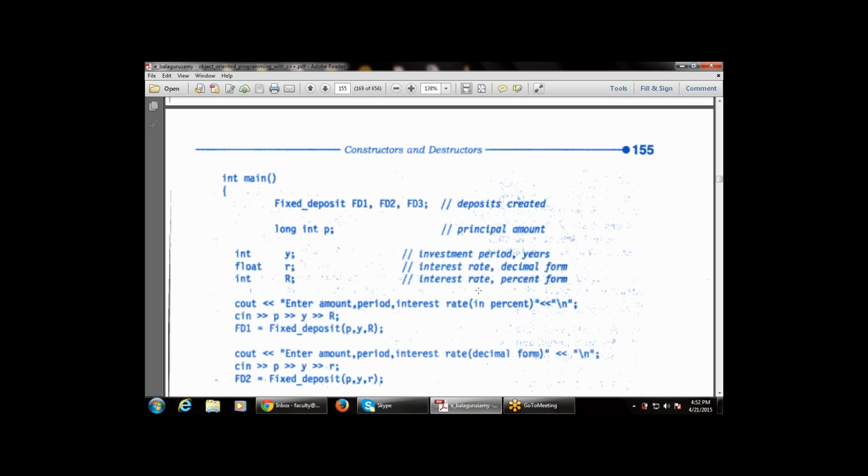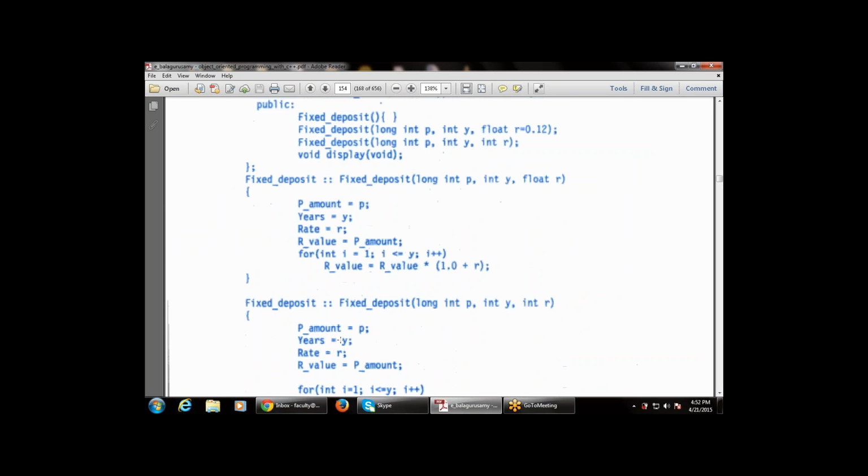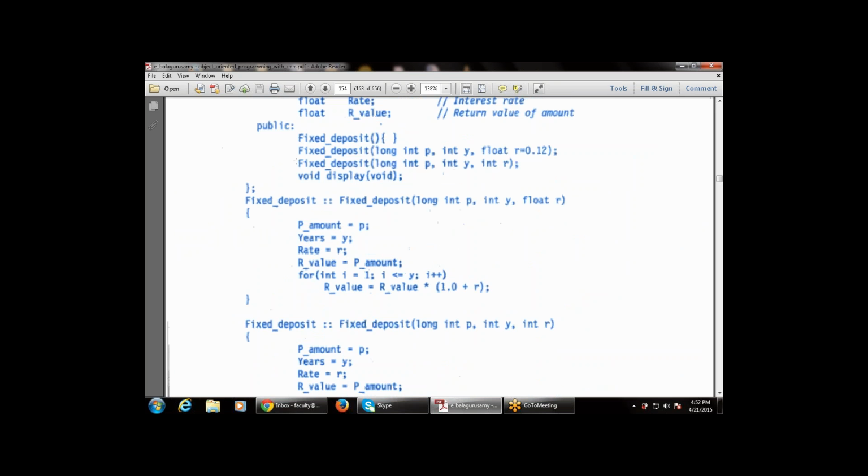Then cin, that is getting the values of p, y and r. Then fd1, the first object, equals fixed deposit p, y, r. So whenever it is used as fixed deposit p, y, r, it will go to this function, that is p, y, r.